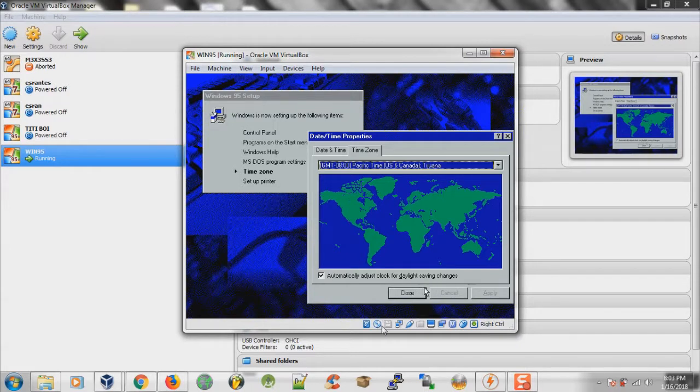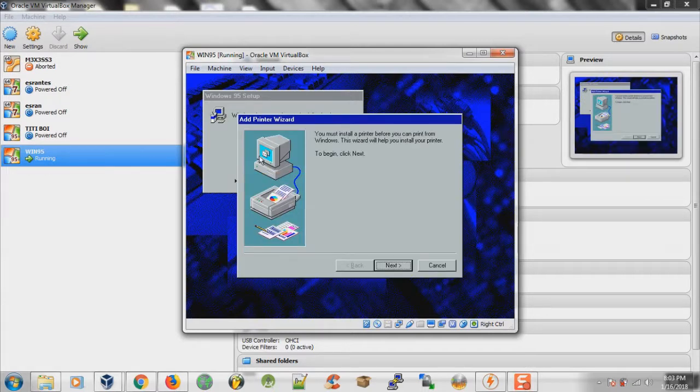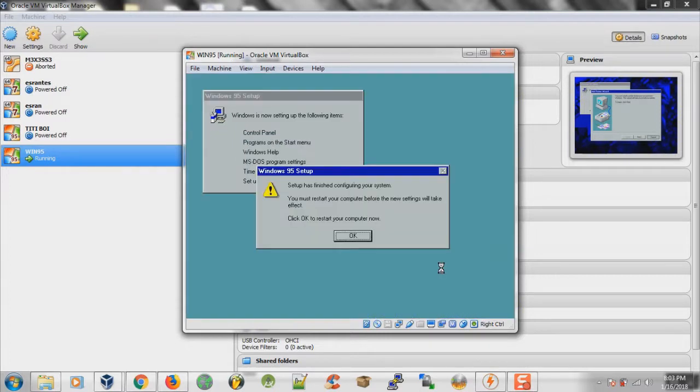Sorry, this mouse is acting weird because I didn't change it how it's supposed to be. Let me just click here. Okay. You must install a printer before you can print from Windows. I'm just going to click cancel. I don't need a printer. Setup has finished configuring your system. You must restart the computer before the new settings will take effect. Click OK.